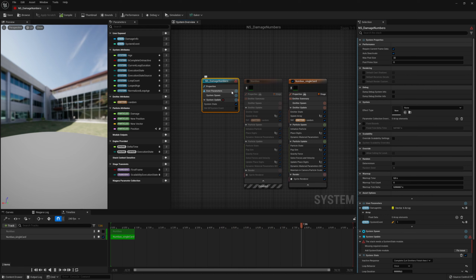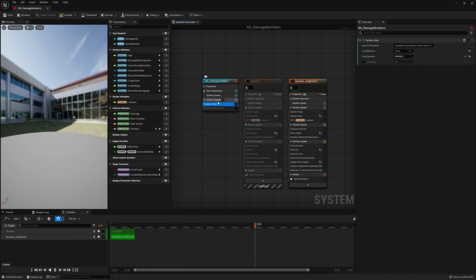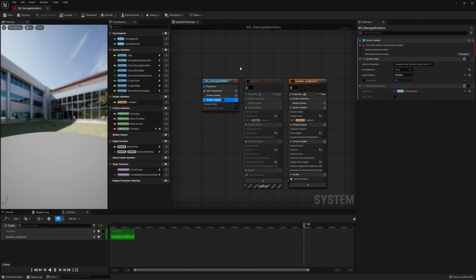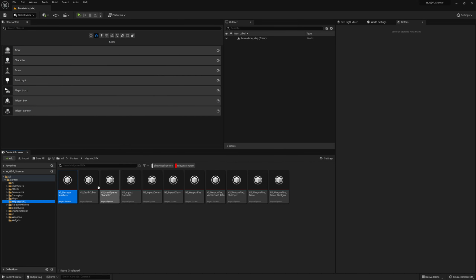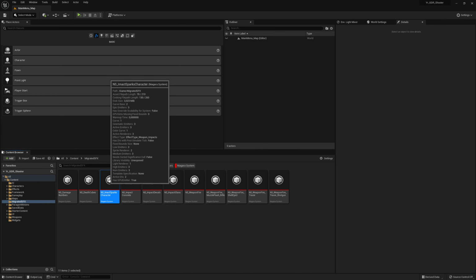There is a warning over here, but it actually pops up all the time, so I'm not sure how to get rid of it, and it doesn't seem to cause any problems. So for now we're just going to ignore this, and if it turns out it isn't working, we can get back to it later. So let's close it down and go to the next one. The dead cubes, I'm not going to use this for now, so we can skip it. Let's go to the impact sparks for the character.